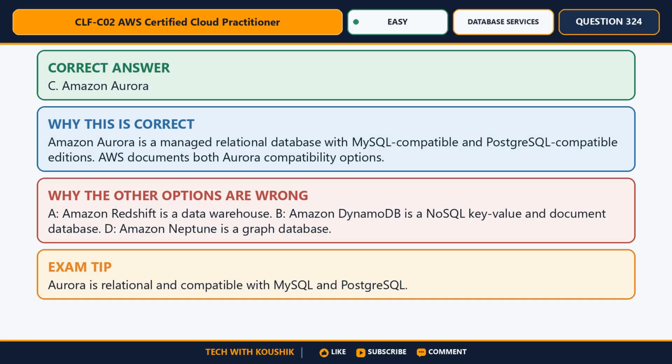The correct answer is C, Amazon Aurora. Here is why. Amazon Aurora is a managed relational database with MySQL-compatible and PostgreSQL-compatible editions. AWS documents both Aurora compatibility options.